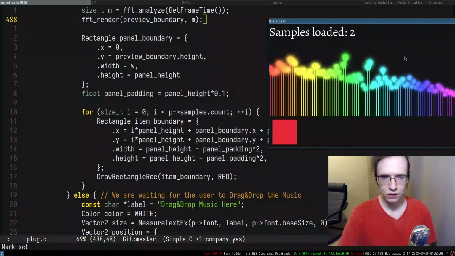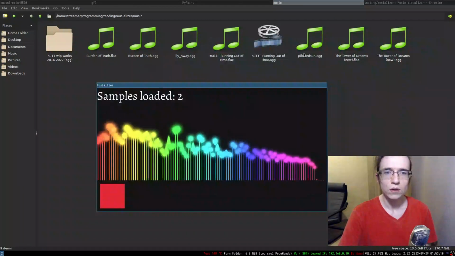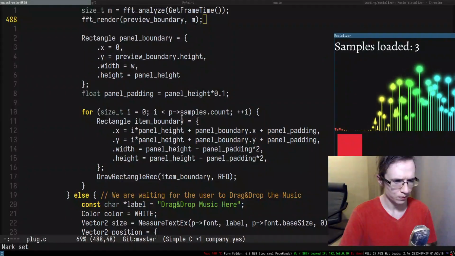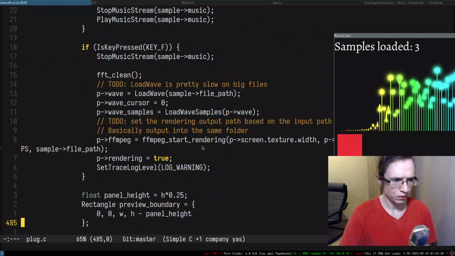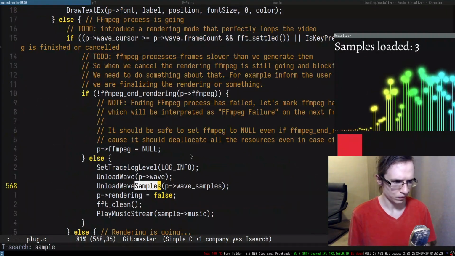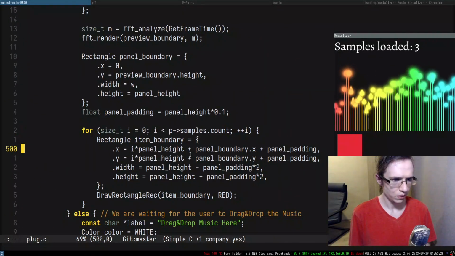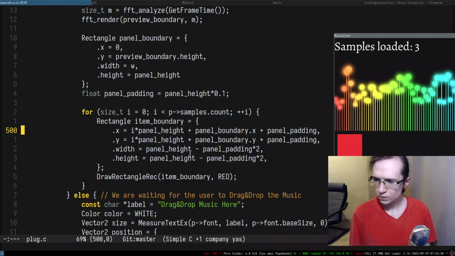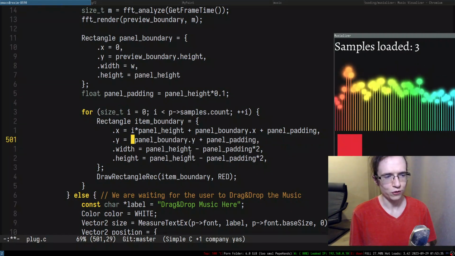So it doesn't reload. What if I try to put it in one more time? No, it doesn't reload that. Samples count. What is it? So yeah, I forgot. It's better not to offset by Y.